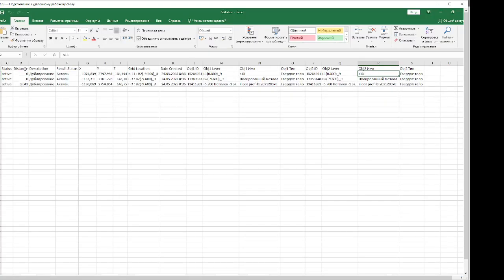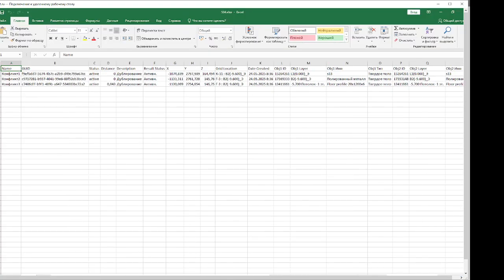We open this file, and right now we can read the Navisworks clash detection report in Excel. So this is what the script is needed for.